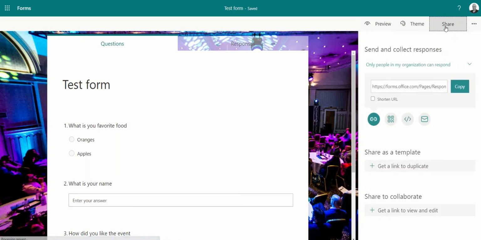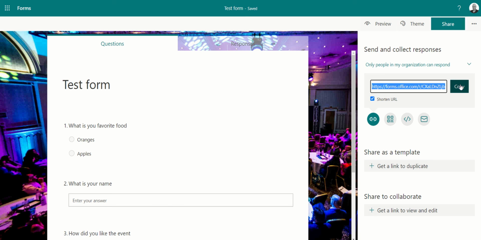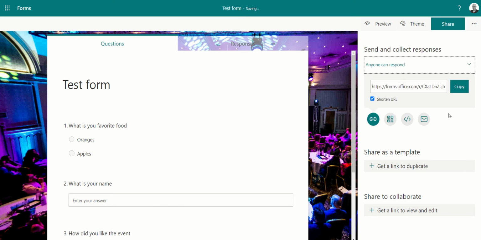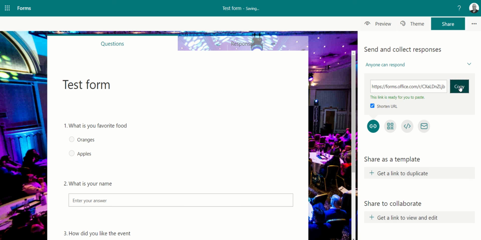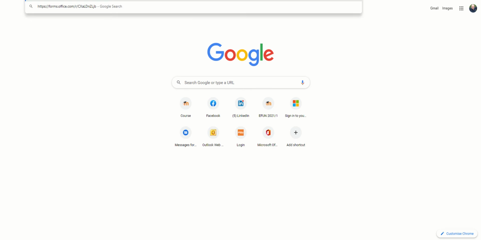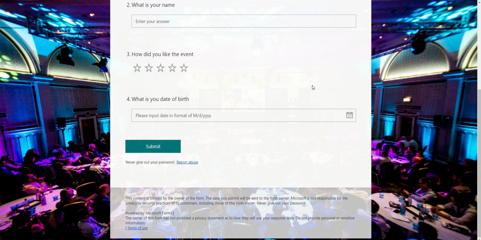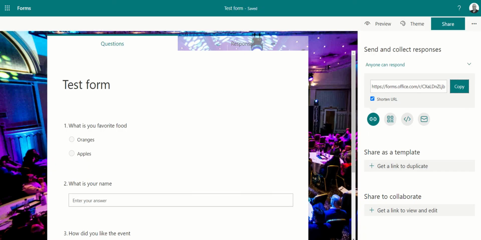And now we can also share the form with our audience. So shorten URL, which is always nice. Only people in your organization can respond. So we want that to be anyone can respond. And we want to copy that. And then we can share that with our audience. We can paste that into our link. What is your favorite food? And they can see that. So I think it's a very powerful tool. It's really about experimenting and testing with the platform.